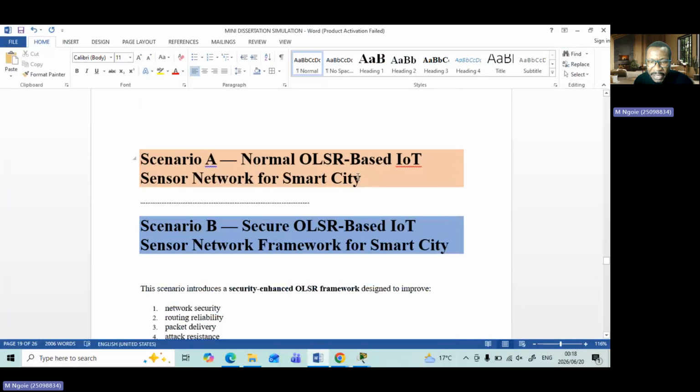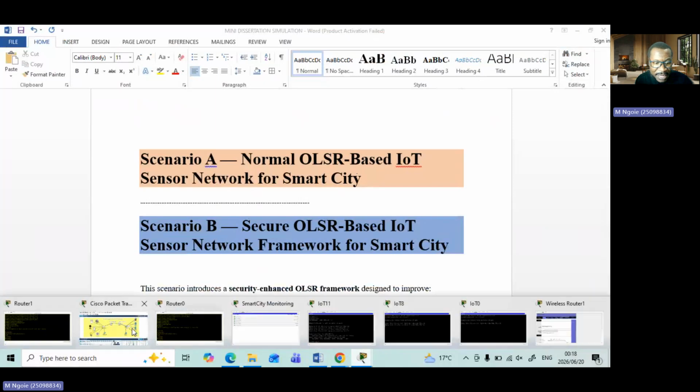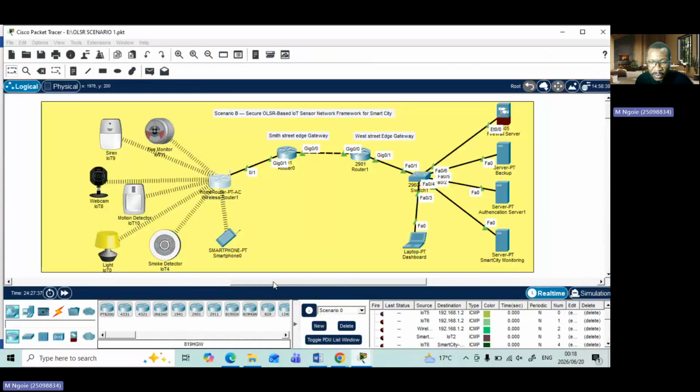In order to demonstrate how my proposed solution looks like, I will be using two scenarios. This is the normal scenario, right? So scenario B is going to be the improved solution. So I'm going to build a secure layer on top of scenario A, right? So as you can see, this is how the design looks like.